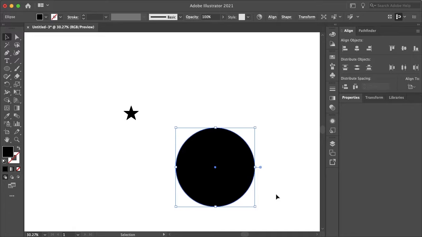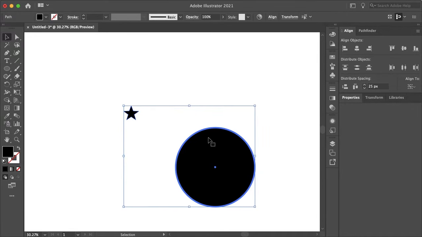I'll just drag this down here, and with my selection tool, selecting both objects, I'll select my circle to make that the key object. As you can see, there's a thicker line around it, and in my align panel, I will just align the star to the circle, and then spacing, 25 should be good. I will just distribute that vertically.